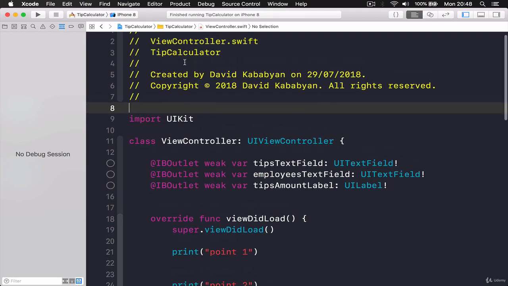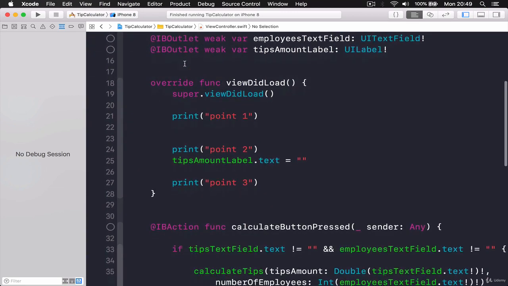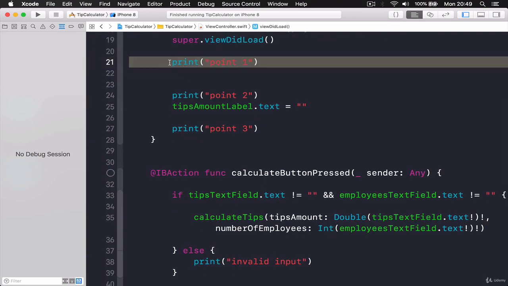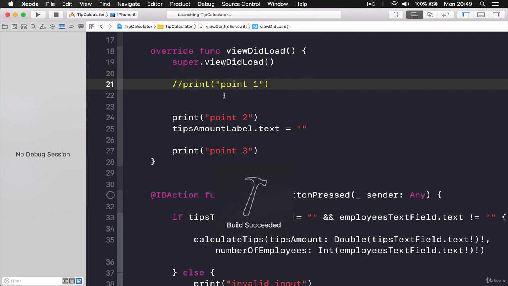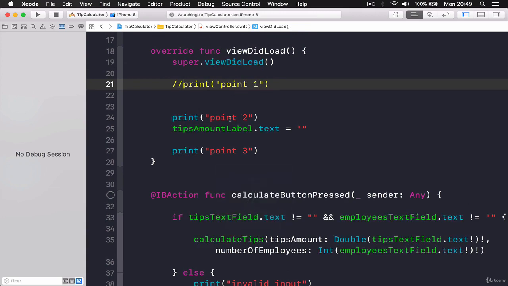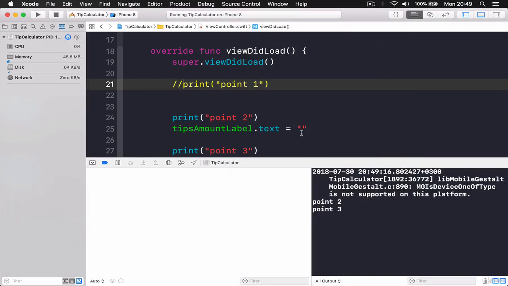So the comments are just simple text information. It's not part of the code, and Xcode doesn't treat it as code. For example, if I put two forward slashes in front of my print point 1, and if I run, Xcode will just ignore this line and go through and print out point 2 and point 3, as you can see now.